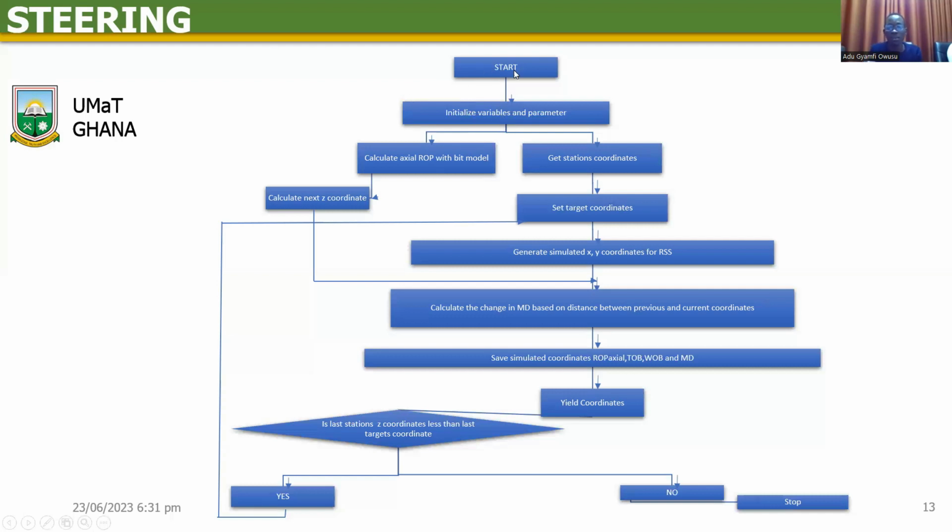So first, the RSS has some methods within it that initialize various variables and parameters that it needs. At every station, the RSS system will need to know things like deformation, aggressiveness, the CCS, the weight on bit and other parameters at that particular station, so that it will know the appropriate rate of penetration or the appropriate mass, the appropriate force that is supposed to be used in causing the steering. So for the vertical section, that's for the z-axis, how the RSS is able to get those coordinates is that we make use of the bit model provided by robotics.